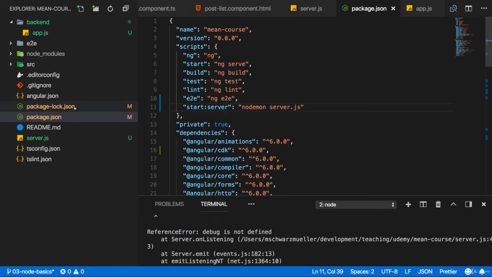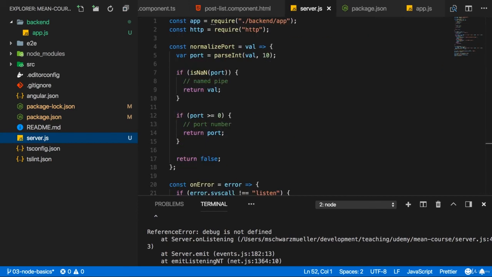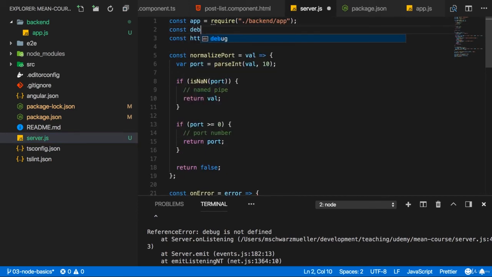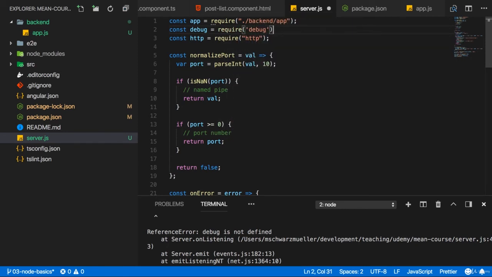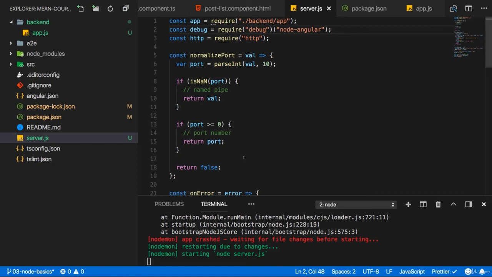And there's one thing missing in the attached file. Yes, sorry, you need to import one other package, debug, require the debug package, and pass any identifier you want here, like node-angular, that is up to you. Save this, and now we at least saw the restart in action. So now it started the server. This, by the way, is also a package shipping with Node, so you don't need to install it.